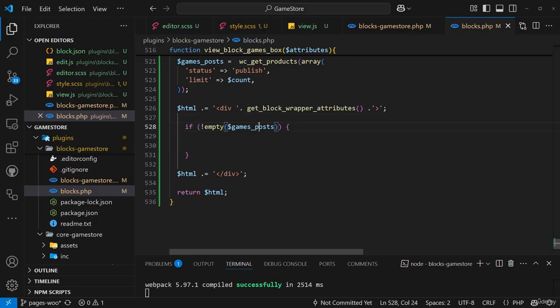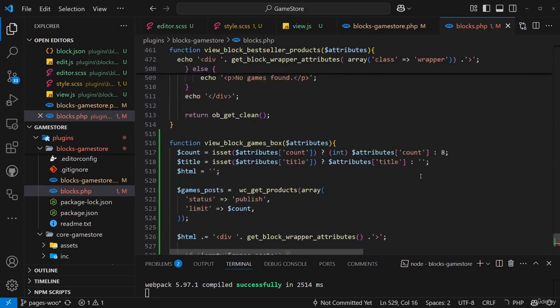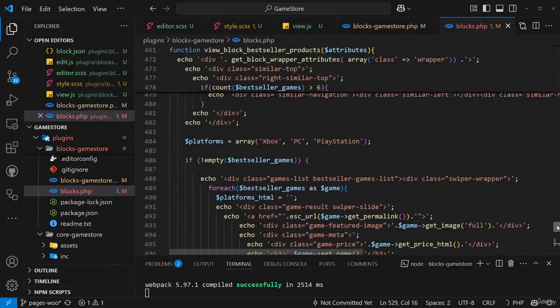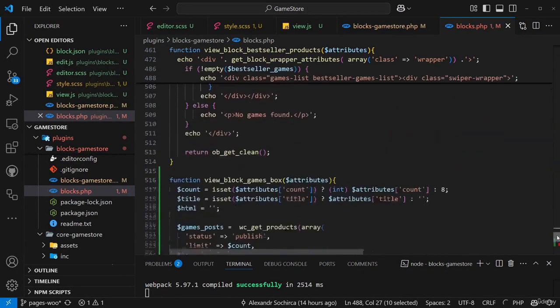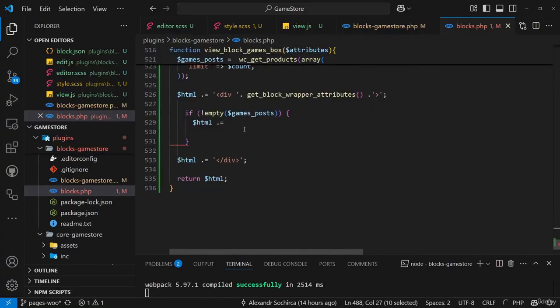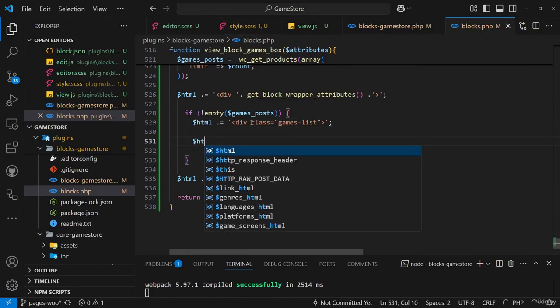Inside, we perform a check to see if we have posts. If they exist, then I will create a container for these posts. I will move it up above the container. This games list will indeed suit us quite well. I specifically want to keep the classes so that the styles are preserved too. I understood this here as well, and we close the HTML.